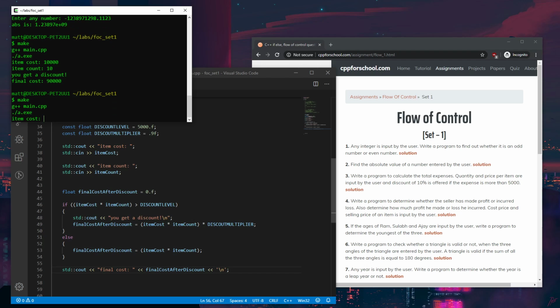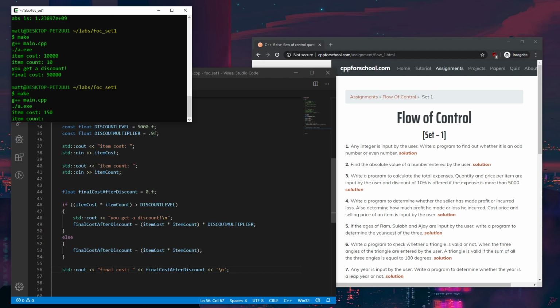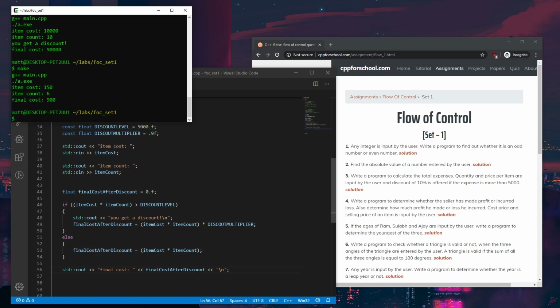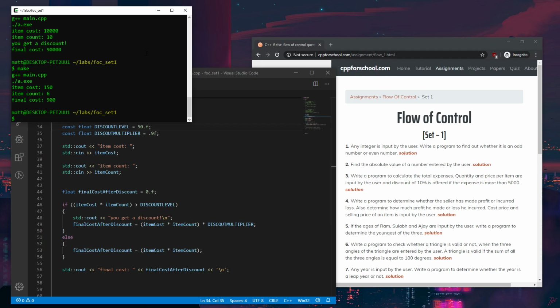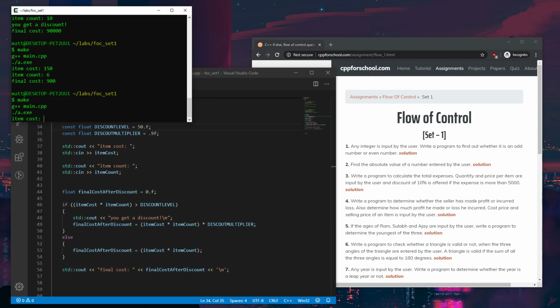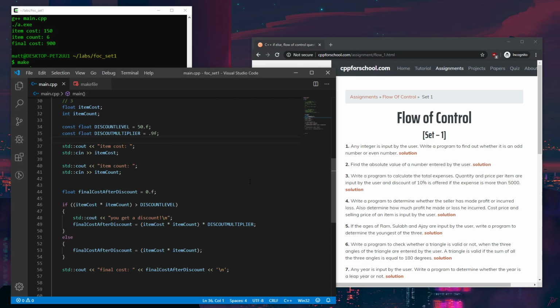All right. So let's do a more realistic example. Say you're buying some school books. Maybe they're each $150. And if you spend enough at the bookstore, you get a discount or something. And you're buying 6 books, so it ends up being $900, no discount. But if we change this discount level to, I don't know, like spend more than $50 and get 10% off your entire purchase, hooray, then it would be something like this. Save $90 there.